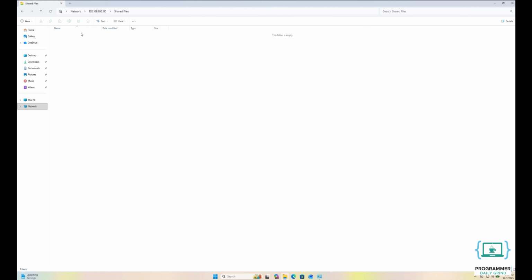Now let's test access using the computer name. Go back to the address bar at the top of File Explorer, and type 2 backslashes, followed by the computer name of the computer that hosts the shared folder, then press Enter. If everything has been configured correctly, the shared folder will open right away. No password prompt, no login window, confirming that access through the computer name is working perfectly.